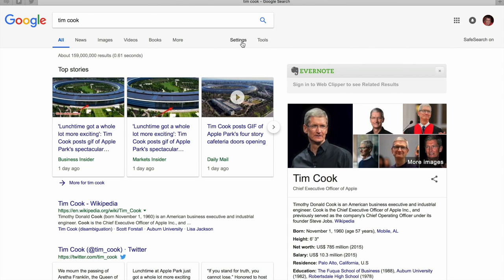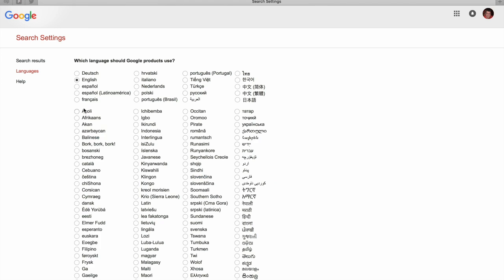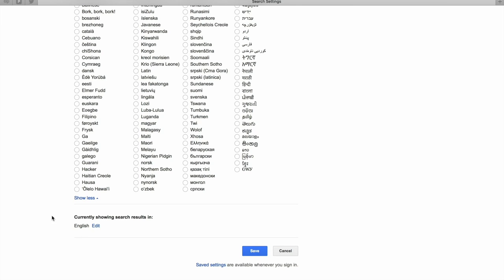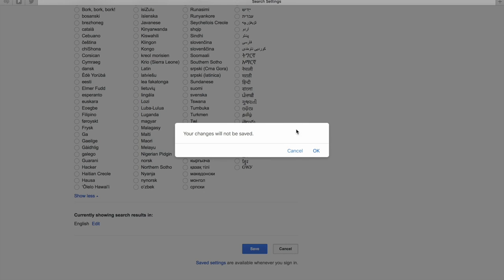Back to the settings for our next one, which is languages. Pretty self-explanatory, lots of languages to choose from, and you can edit what you're seeing your results in currently. And I think you can select multiple languages. So if you're bilingual or you're a translator or aspiring translator, you could add another language and see results in a second language. Let's just cancel that for now.